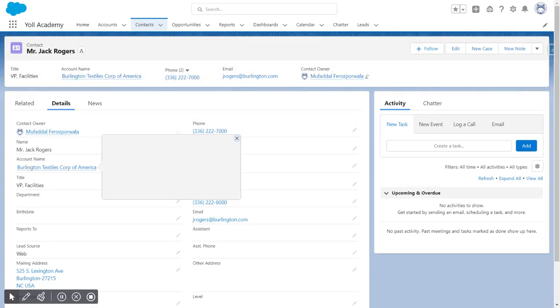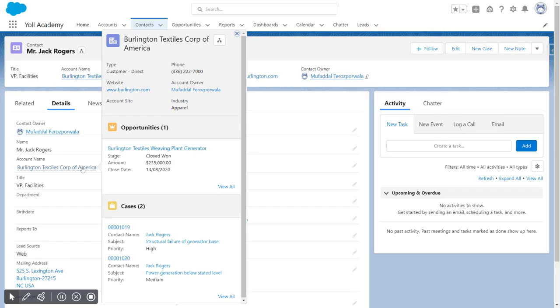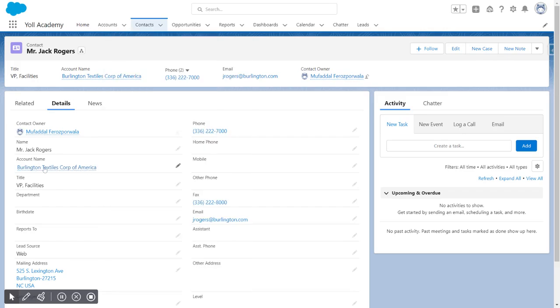And I can also see that, okay, Burlington Textile Corp of America, this is the account or the company that he's related to. So I know this is where he works. So now how do we do this? By using relationships in Salesforce, right? I hope that's clear. And obviously there are a lot of different kinds of examples where you might need to associate two or more objects with each other to create a data hierarchy of some sort, right?